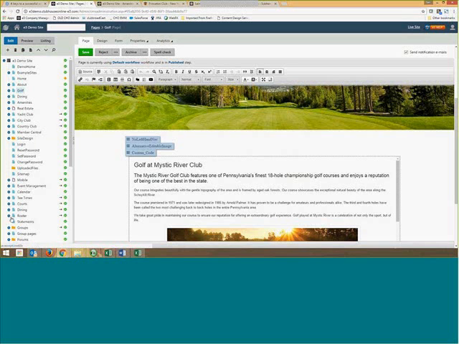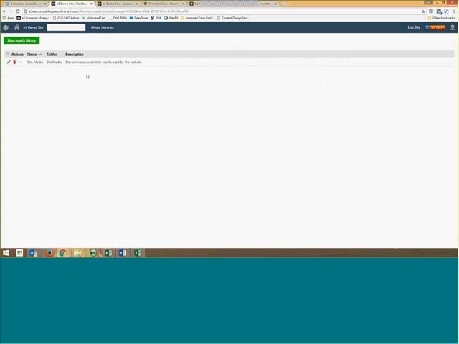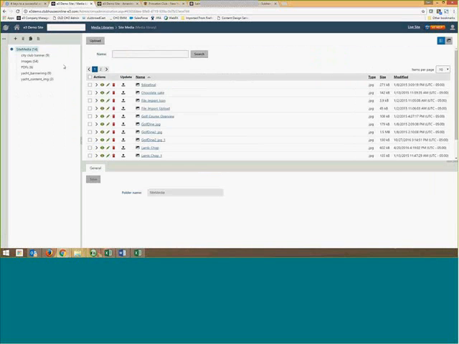So from an administrative standpoint, what you want to do when you're uploading images or files, you want to make sure you're uploading them to your media libraries. So from your home dashboard, you'll notice there's a media libraries tile. That's the section where you want to upload all of your files. So within your site media, uploading all your files within there.